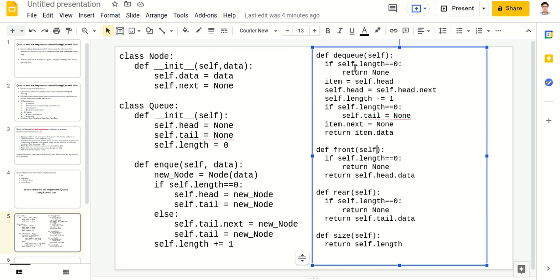What do we do in DQ? If the size is equal to 0, then we will return none. Now we will make a separate variable item, and item is equal to self dot head, and self dot head is equal to head dot next. So we will move head one step next, and then we will decrement length by 1. Now we'll check if length becomes 0 or not.